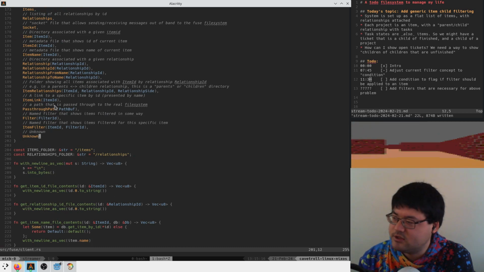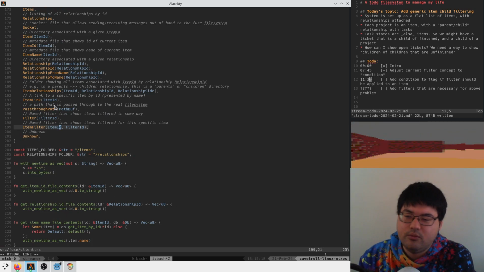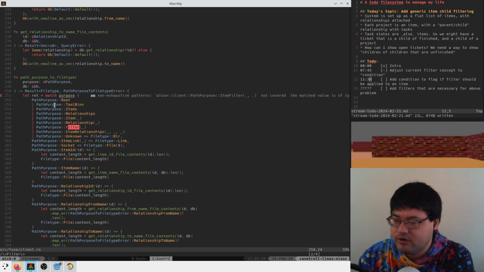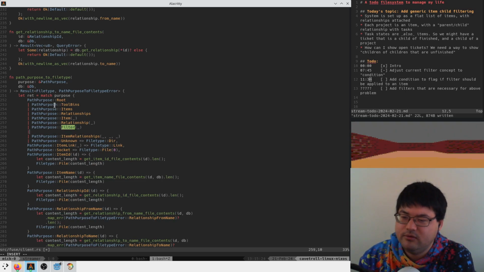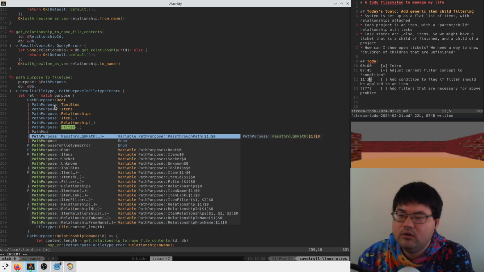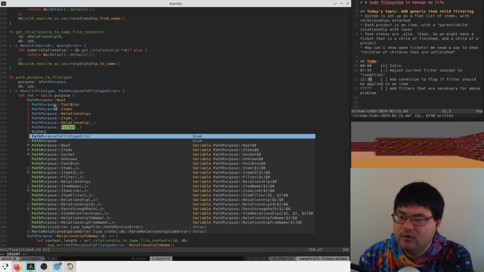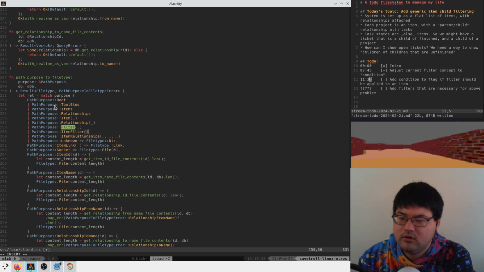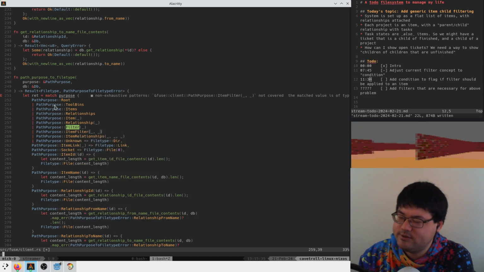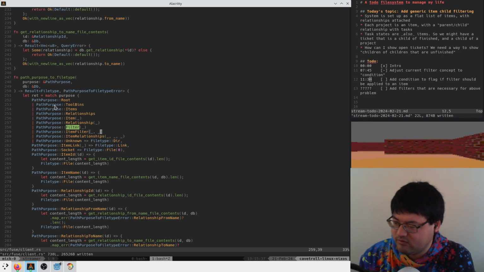Okay. So we now need to use this item filter somewhere. So everywhere we use filter, path purpose to file type. So an item filter is going to be a directory, I think. I'm pretty sure that makes sense. We're going to have a directory of things that we're filtering for this item.